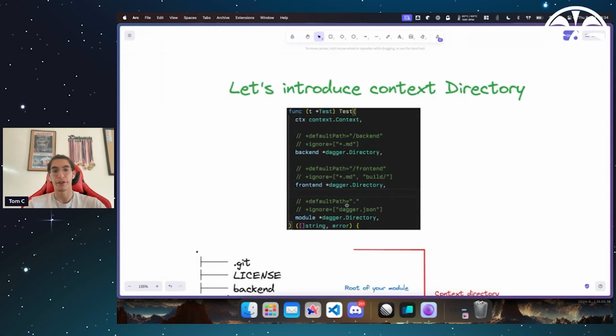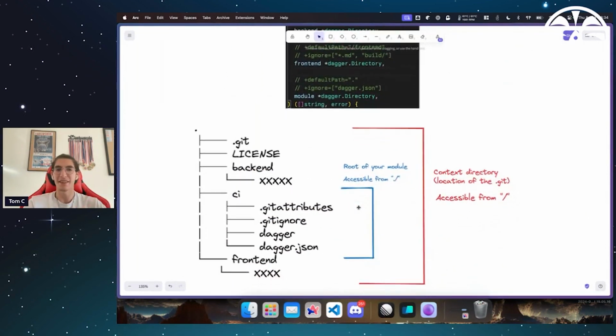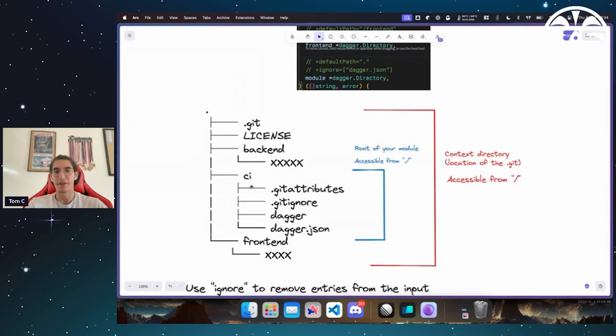You can also include your current directory. And so one of your questions might be, okay, what is a slash and what is a dot? What is relative? What is root? So I prepared a quick schema. This is a simple tree view. And so we have two things. We have the context directory and we have the root directory.